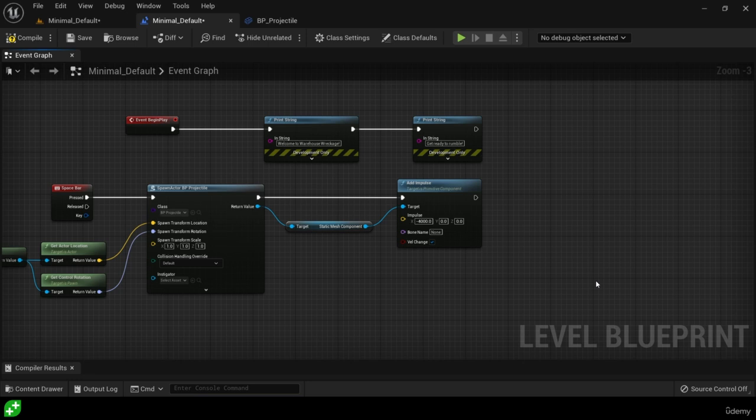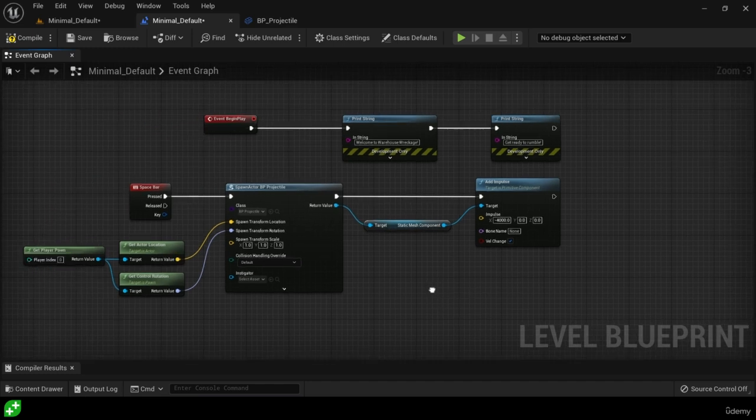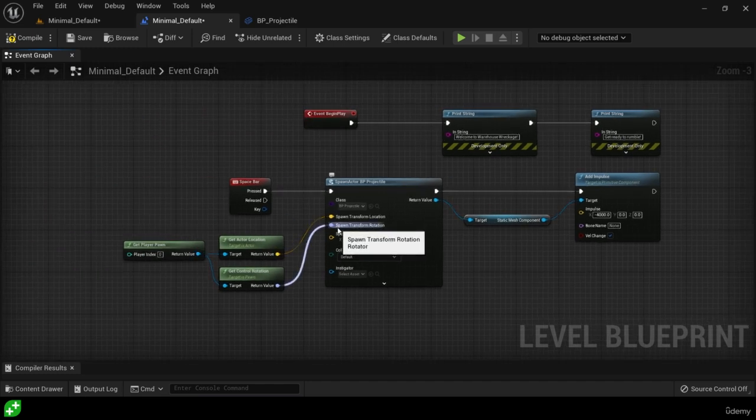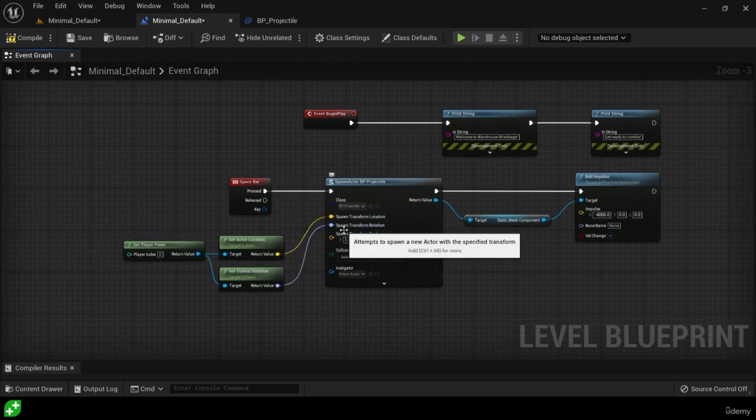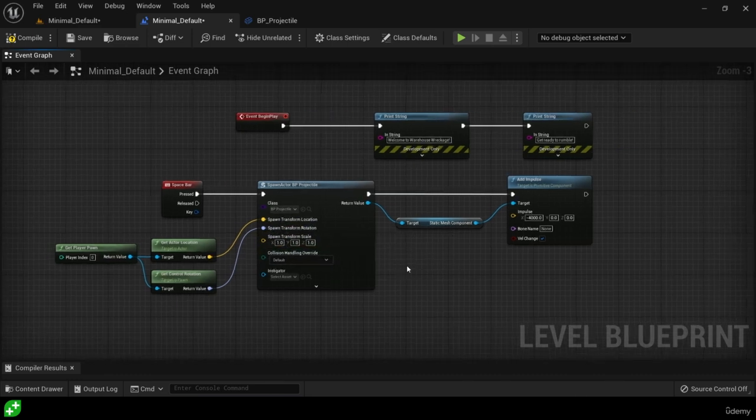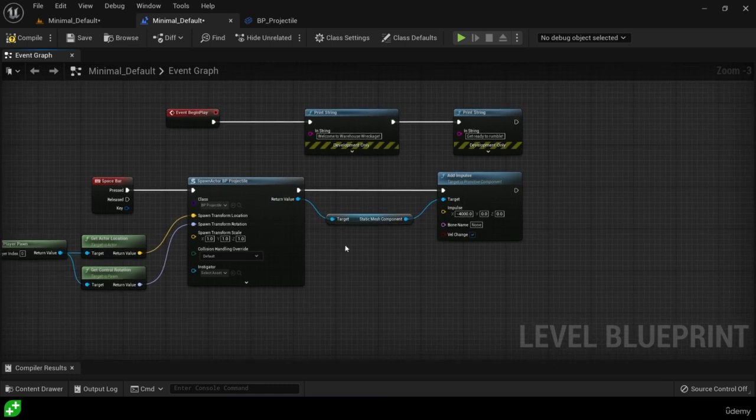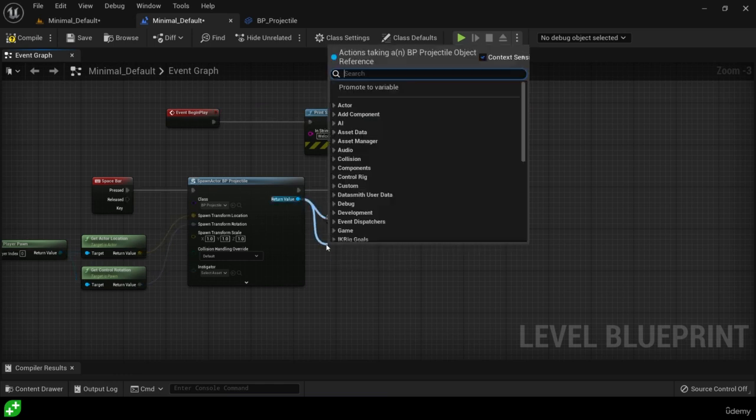So what we need to do is query that newly spawned projectile. We've given it the correct rotation before we spawned it, and it's been spawned with the correct rotation. We could see that when we play the game. So we need to get its forward vector. To do that, we can either pull off of the actor reference itself, so the reference to the BP projectile, which comes out of the spawn actor node, or we could do it from the static mesh component. Either one would work just fine. I'm going to do it from the actor just to save on nodes and keep things a little bit tidier.